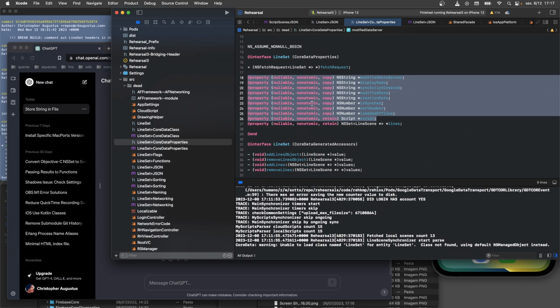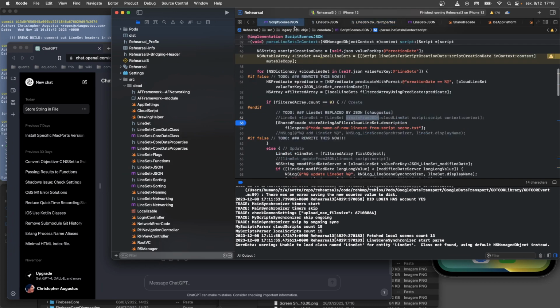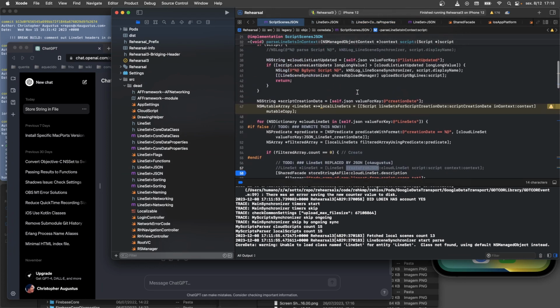And then what's the unique ID within multiple line sets? Sort number. The logic in here basically says if the creation date is the same, it's the same line set. That's what this does.